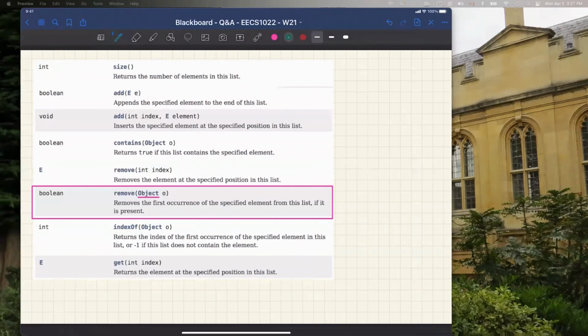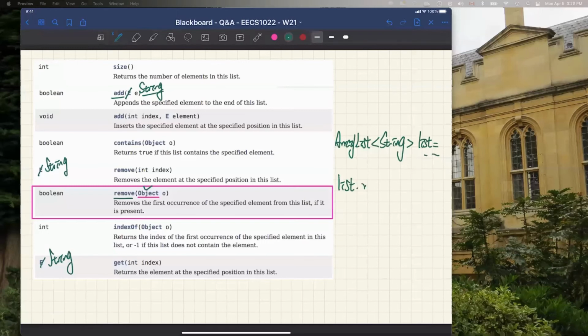Let's say I've got an ArrayList of string, and I call it list. Accordingly, every occurrence of E will just be replaced by string. And this will just be string over here. Now, of course, if I want to say list.add, I definitely should pass a string value. But if I say list.remove, because it's simply objects, I can pass any object. Let's see some examples. So I can say list.remove over here.